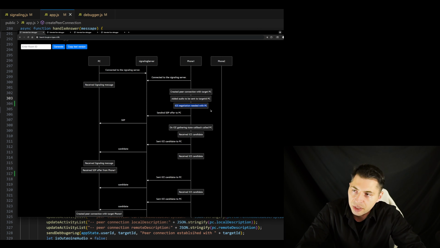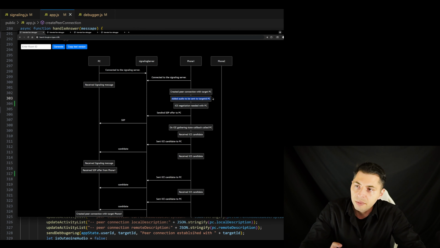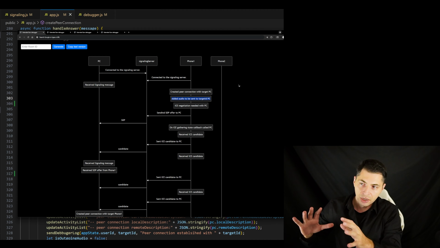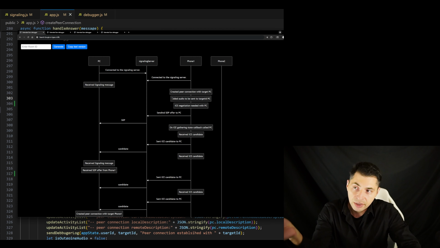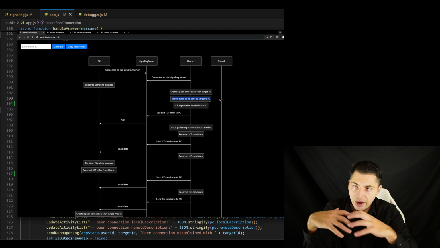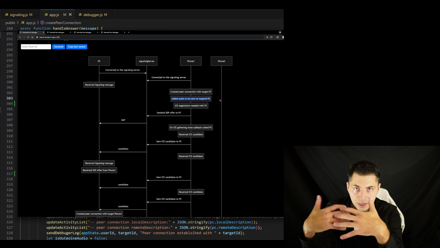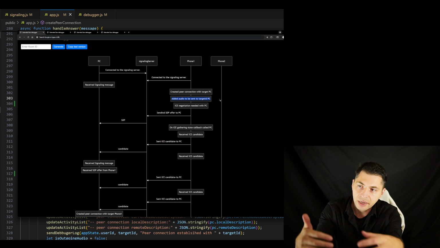ICE negotiation needed with PC. This is happening right after the multimedia piece is pretty much done. So the number one concern, or the first concern, which is about multimedia, is done. At this point, we grabbed the audio track from the device, we prepared our peer connection object, and the next concern it has is about networking, it's about finding the peer.